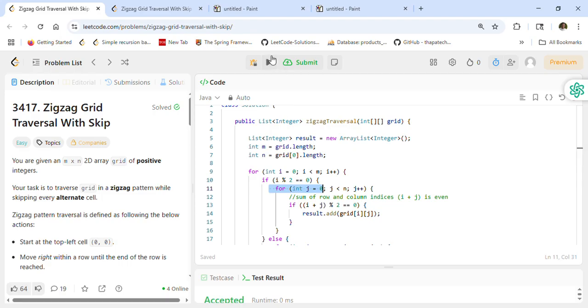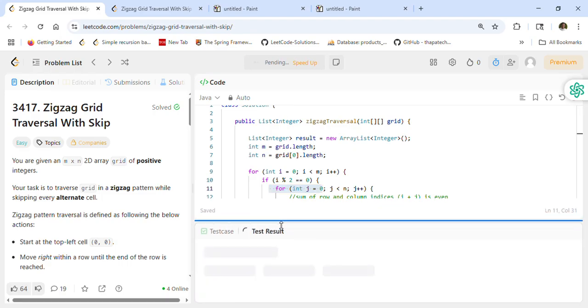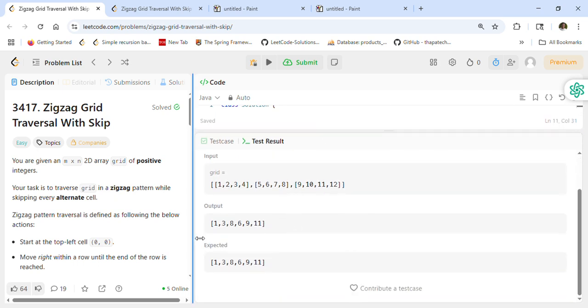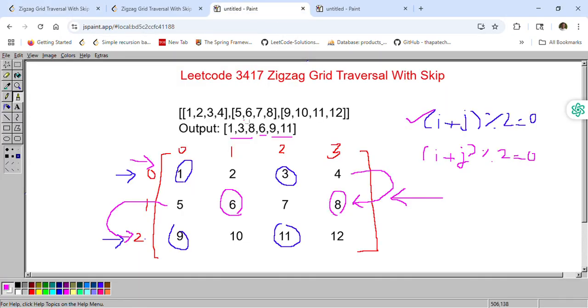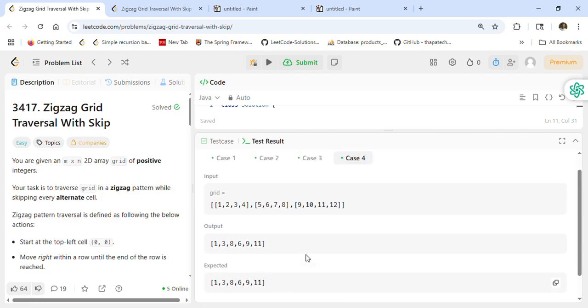Let's give it a run now, to make sure this logic works. As you can see, all the test cases are getting accepted. I created this test case 4 here, so you can see that we are also getting the correct result for a bigger matrix. This is the same test case that we have seen here, so we are getting correct answers.